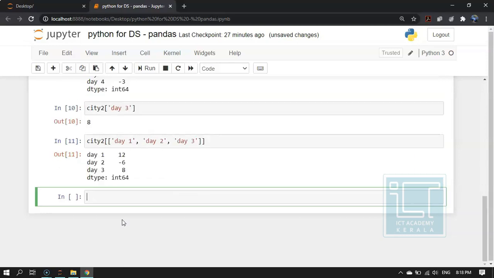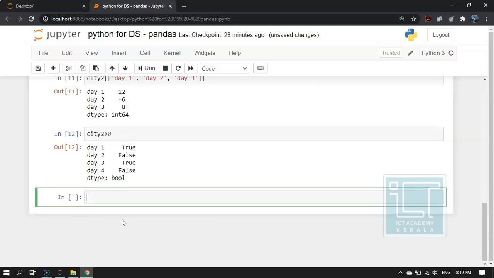So it has taken out the values with indexes day 1, day 2 and day 3. Next, if I want to check on which all days the temperature was greater than 0, we can simply use that code. It will give a boolean output. Here they are checking which all values are greater than 0. All the places where the values are greater than 0 will be true and all others will be false.